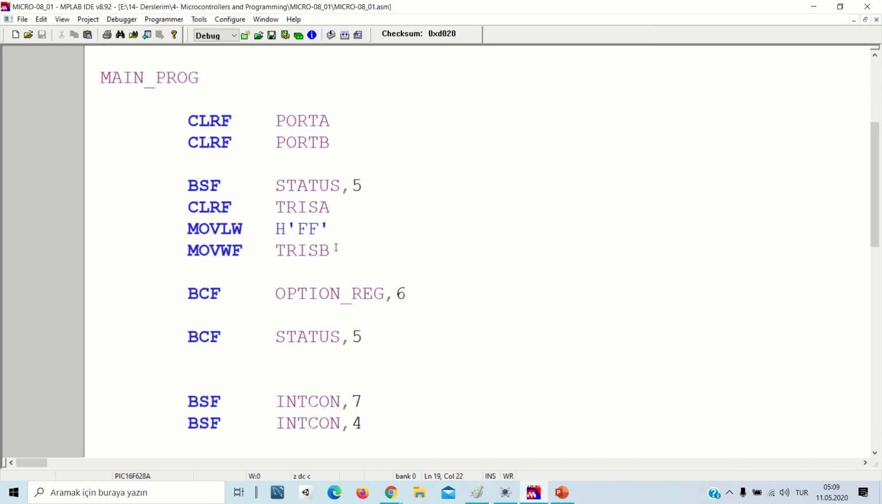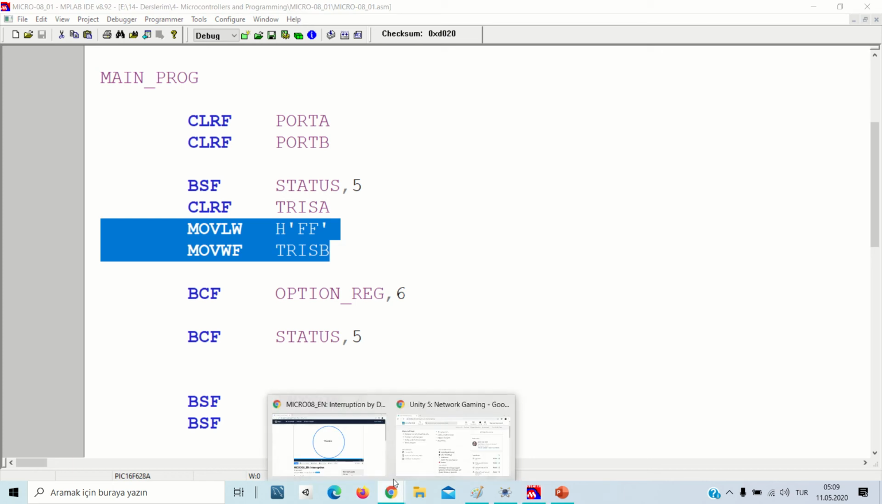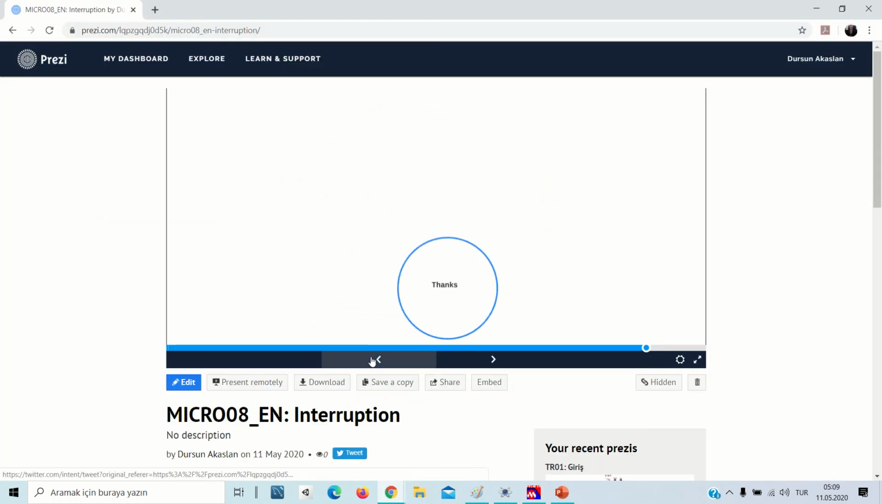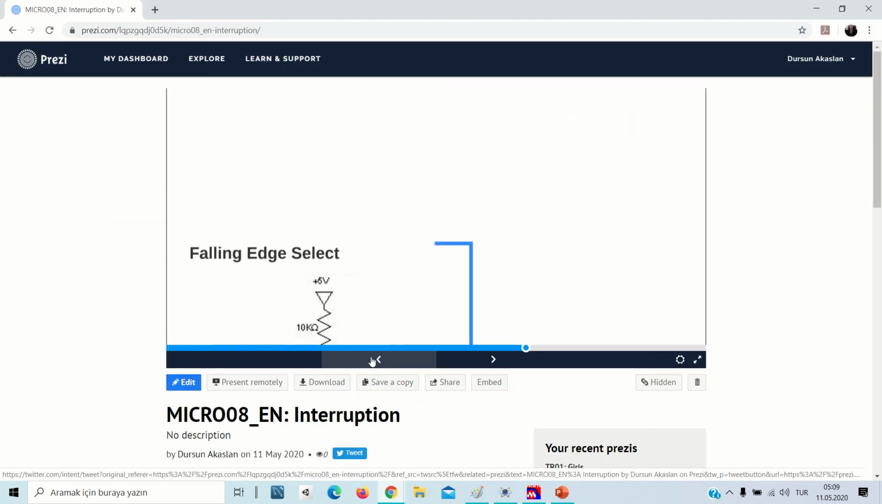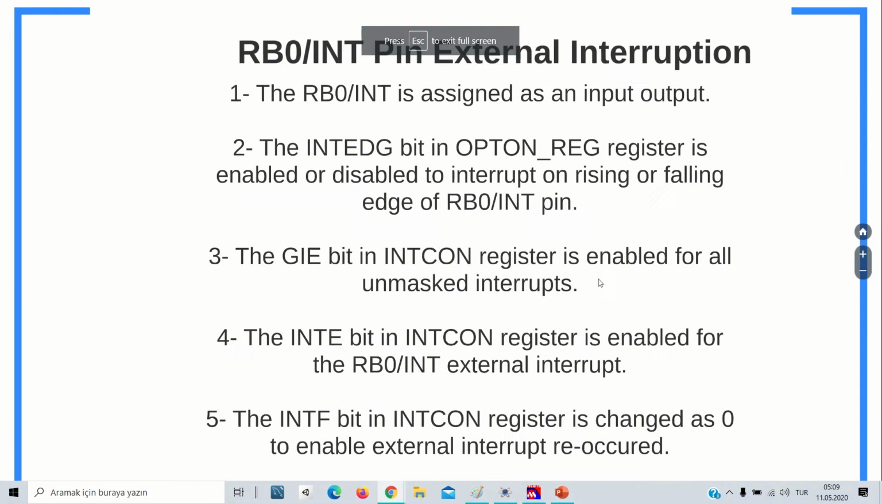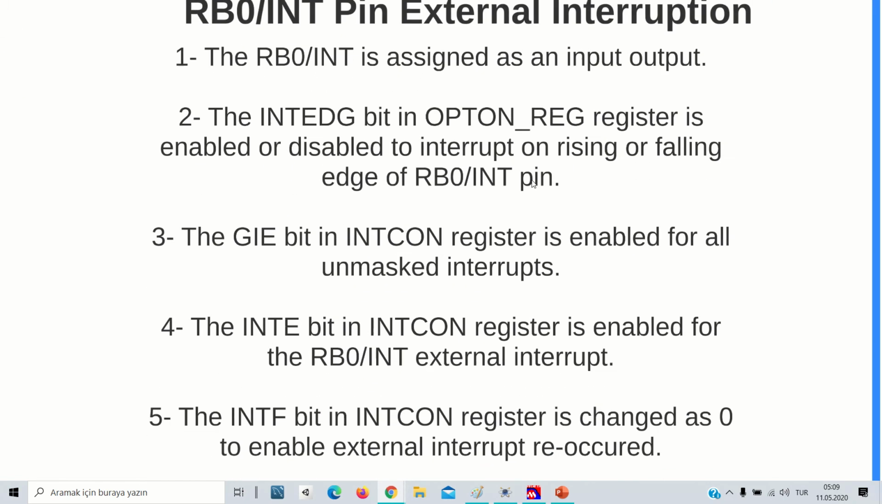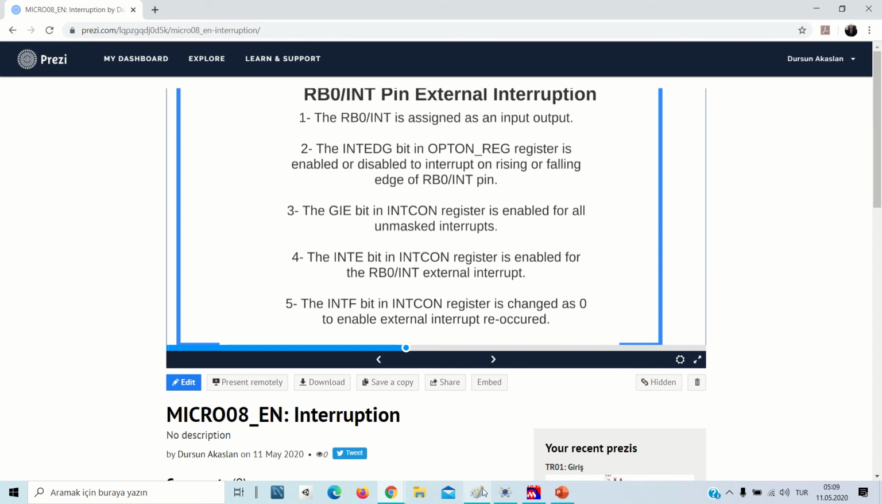Why are we using port B as inputs rather than outputs? Because, let's go over the lecture again. We have to follow 5 stages here. Remember, the first one is saying the RB0 interrupt pin should be assigned as an input rather than output. Okay, just input. This is the first stage. That's why we are doing it.